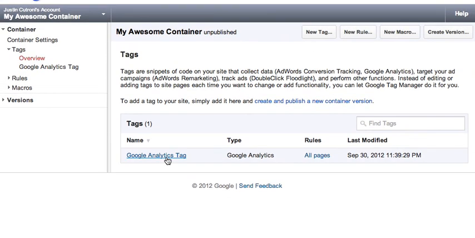Now, the Google Analytics tag is not automatically on my site. It's saved within my Google Tag Manager account. If I want to push it out to my site live, I need to do something called publishing, and that is in the next video. So I hope this helped you guys create a simple, basic Google Analytics tag using Google Tag Manager.